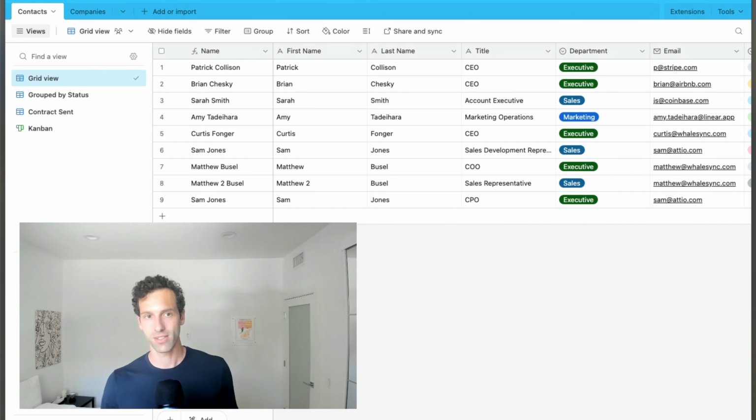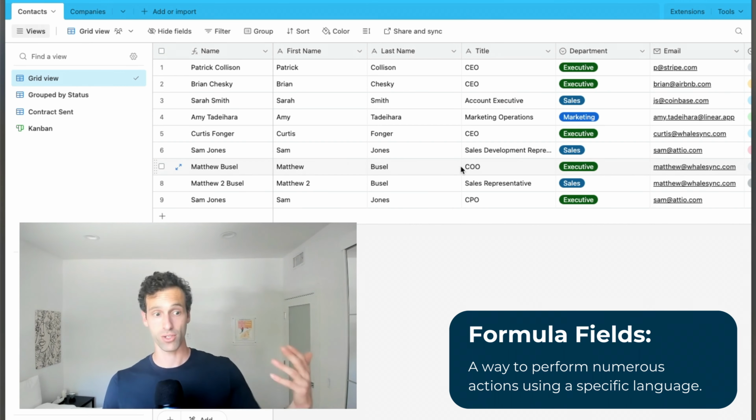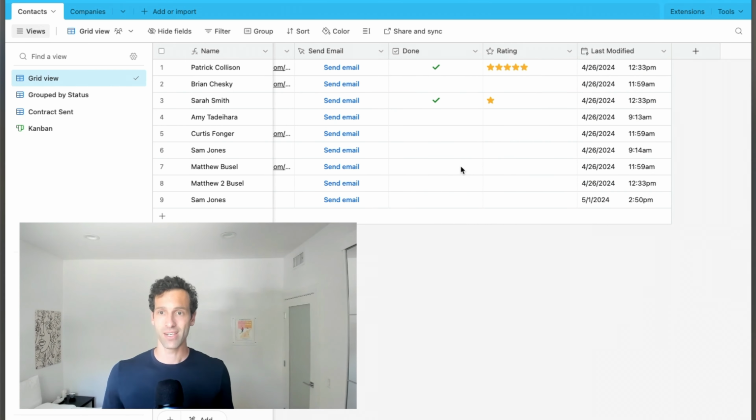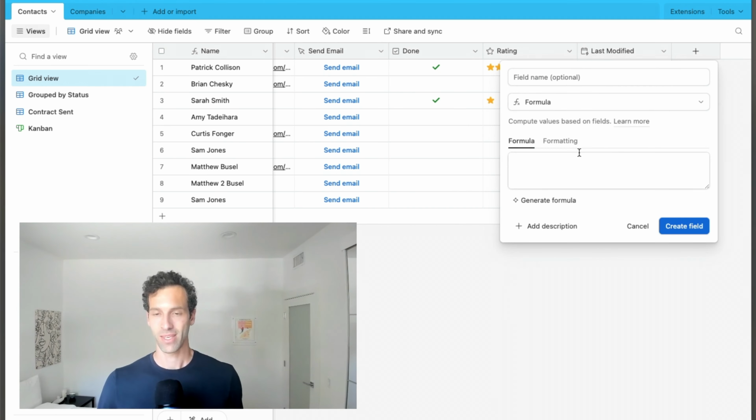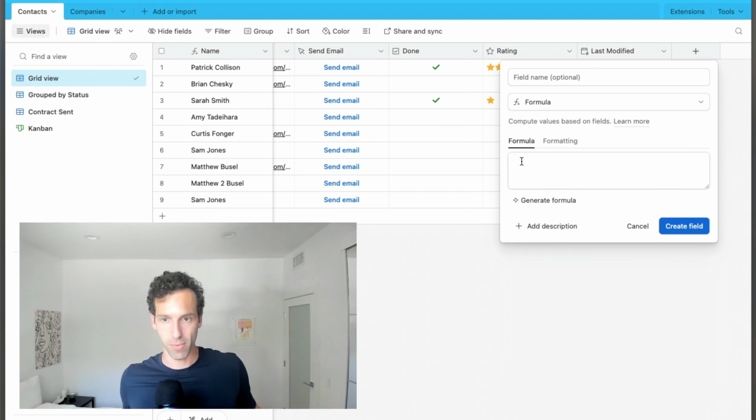A formula field is a field that lets you talk to Airtable and basically tell it what you want it to spit out. So as long as you tell Airtable in its formula language what you want it to do, it can do a lot of different things. And to illustrate that, why don't we go ahead and just create a formula field together, and we can talk about some of the different things you can tell it to do. So to create a formula field, as you would any other field, just click plus. You can start to search for formula and use it. And the first thing you're going to see is this formula input. And this is where you type your formula.